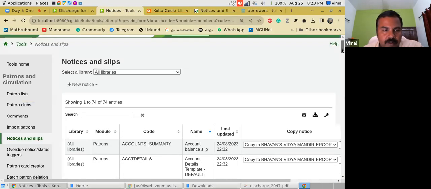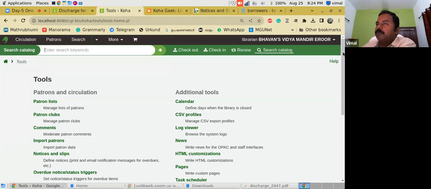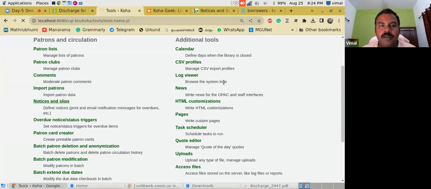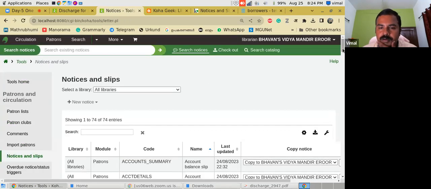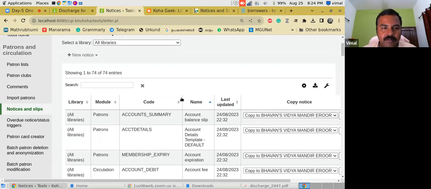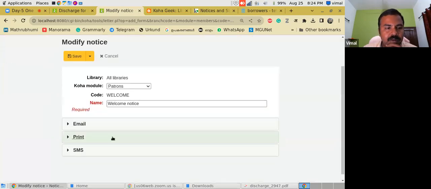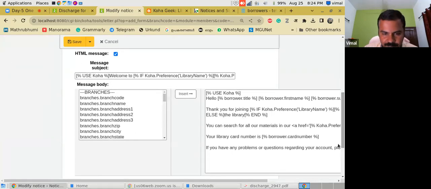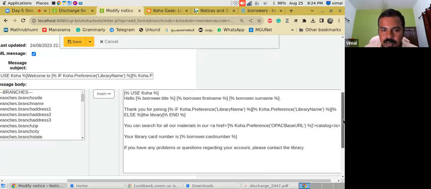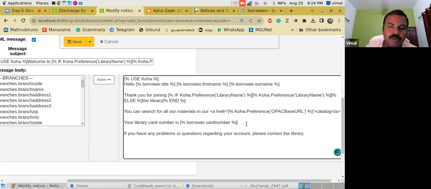Okay. See the notice template, tools, notices and slips. Many notices here. So for example, a welcome message. This is a welcome notice. First we create a pattern. It will generate a welcome notice and send it to the user as an email notice. Then we can also mention here the URL of OPAC and ways to login. These things we can mention here.